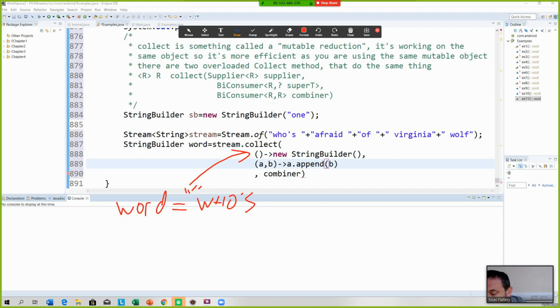Yeah. Now, as you're going along there, right, it's actually creating two StringBuilder objects. Okay? A temporary one that houses who's afraid. And so as it's going along, it's keeping a running. I'm not explaining this right. I'm going to put in the third argument and try to explain it that way.